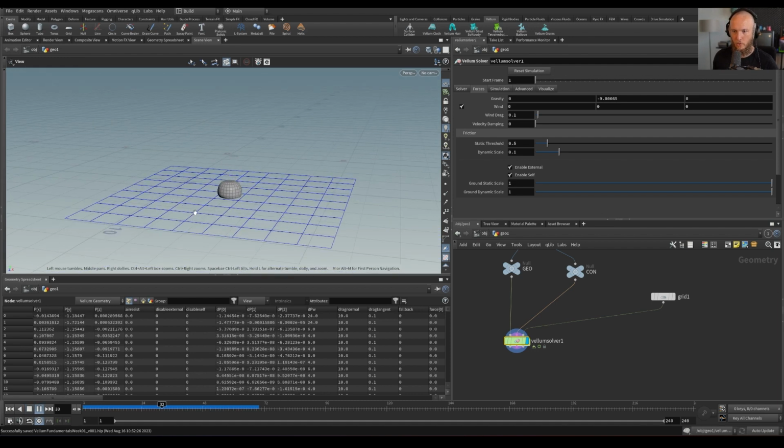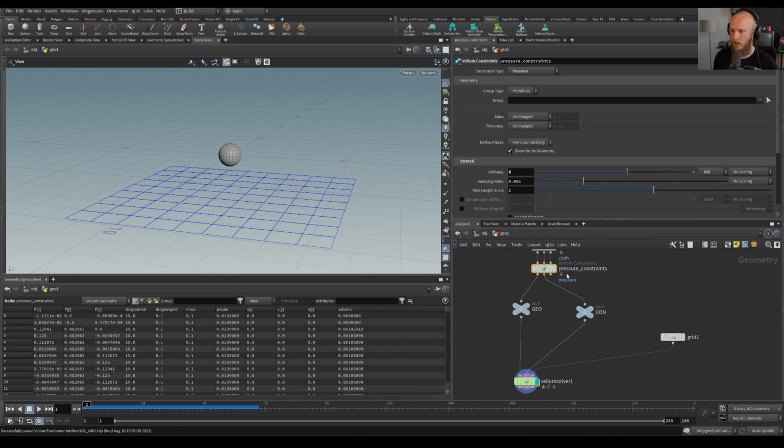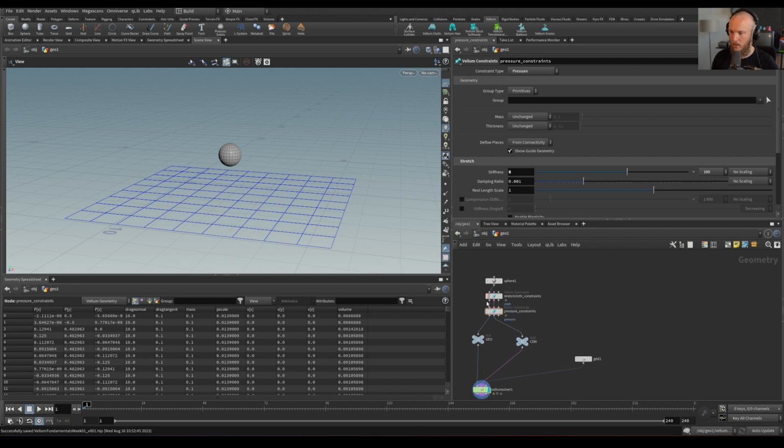So press forward and you can see it's falling down. And then we have options on here to, for example, inflate our balloon. This is the basic way to set up a vellum simulation. You've probably already done this, but beyond this, you might not understand what is going on.